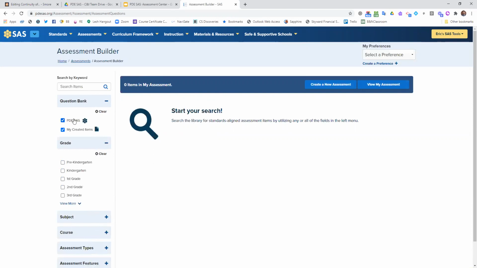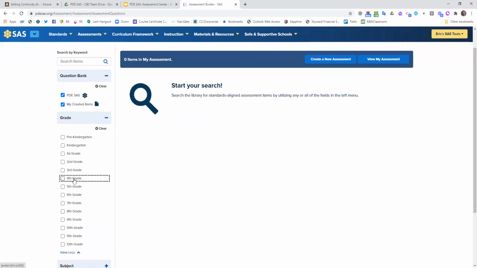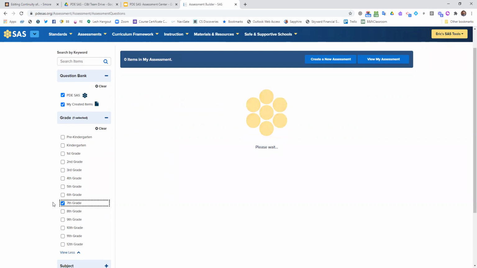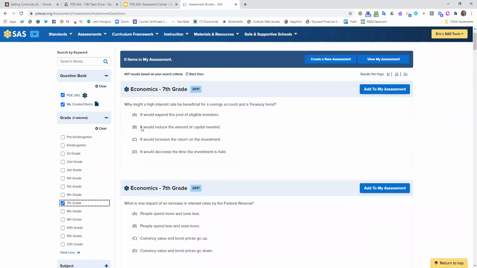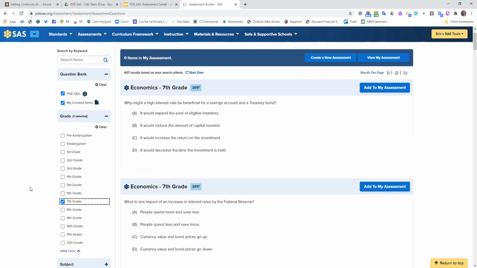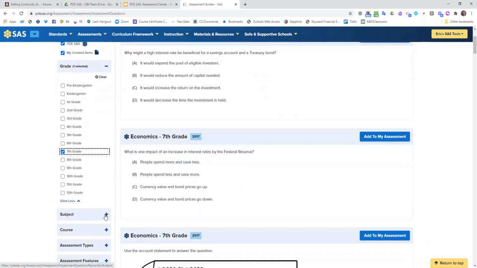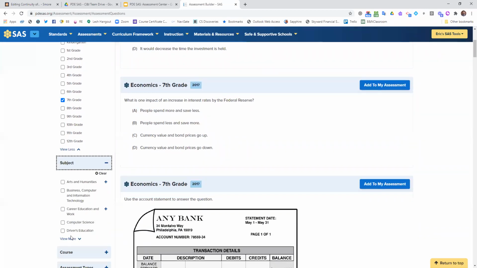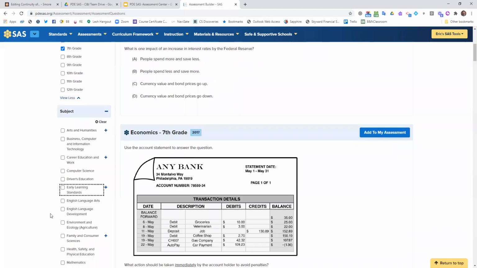Each course, as we search, want to look for questions that have been part of the PDE SAS Assessment Bank. If you have created any of your own items, you could also select to include those in your search. Next, you'll see that you can filter by grade level, selecting one or more than one grade level at a time. This is a dynamic filter in that it will automatically start showing you results as you begin working with the filter. You can select specific subject areas with PA standards aligned content.